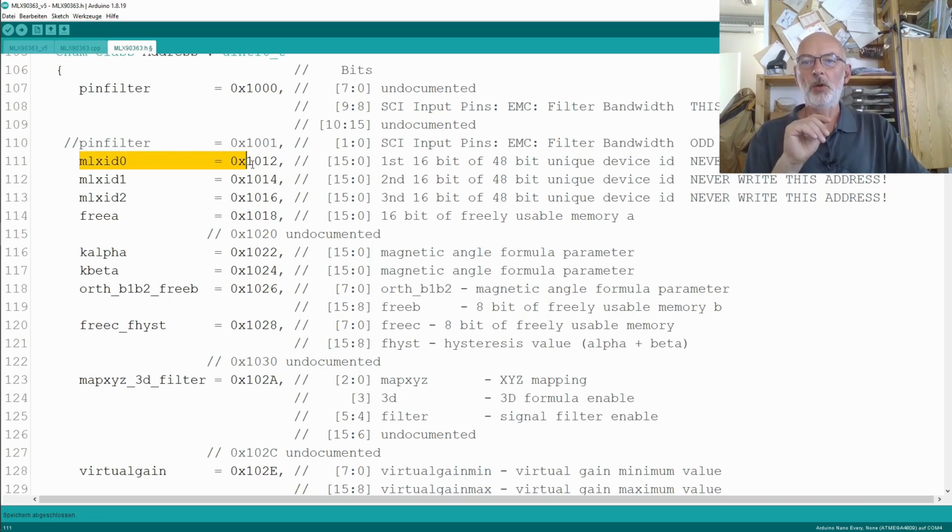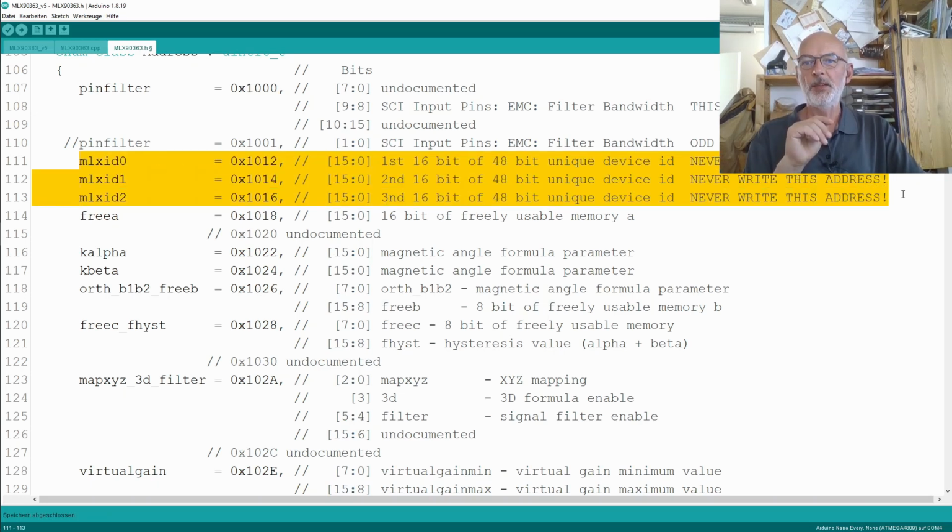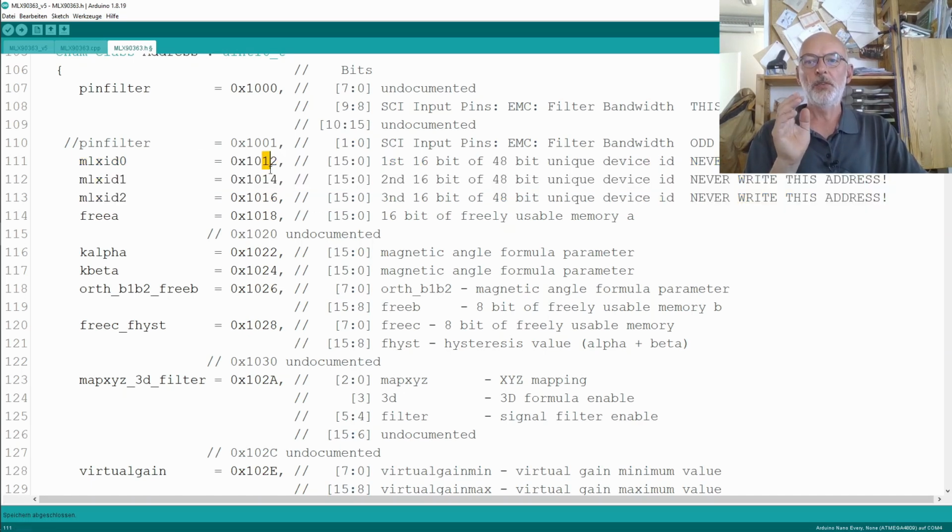Then we have that whole block with the 3 16-bit words of the MLX ID 0, 1, and 2 at the addresses 12, 14, 16.